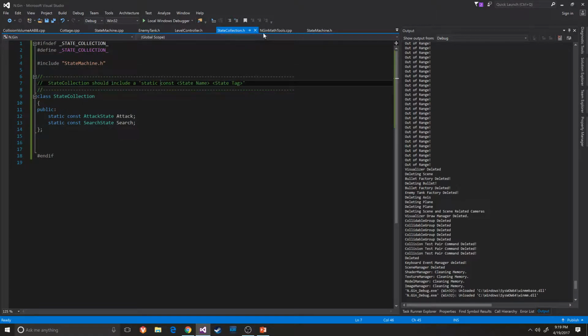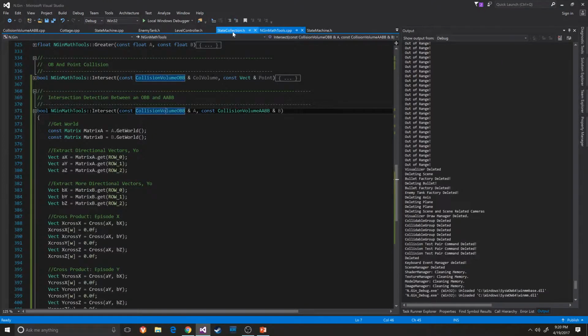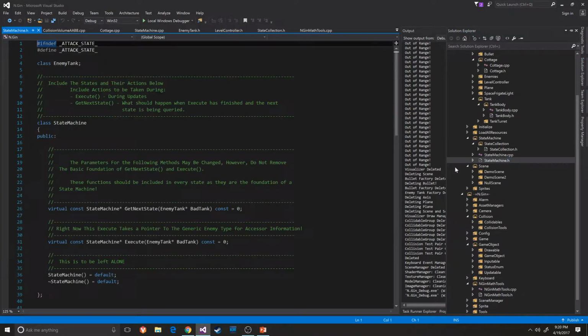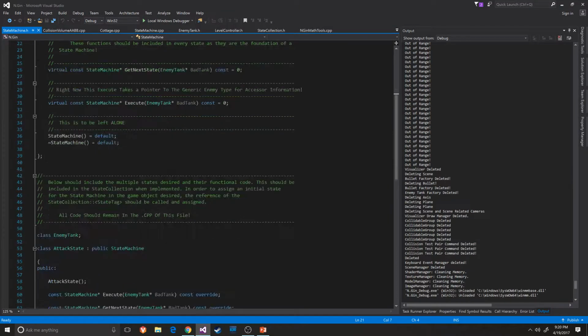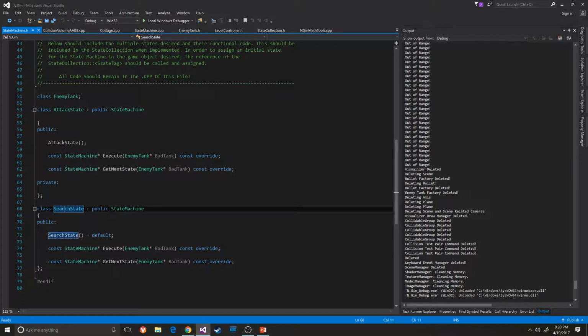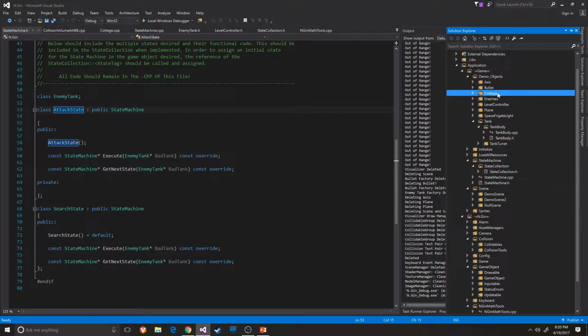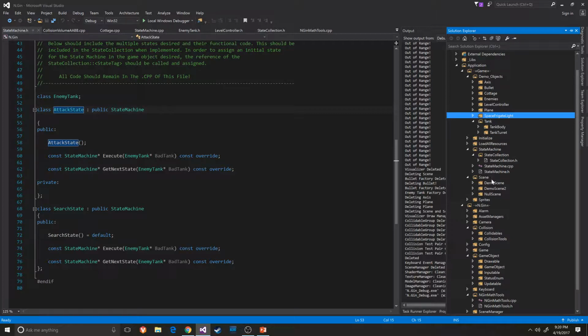I got some instructions going on for now, but otherwise, this is kind of what I have going on right now. I have a search state and an attack state, basically implemented in here. I have the enemy that you were looking at that was in the background during my collision demos. Let me go to the enemy wherever he is.